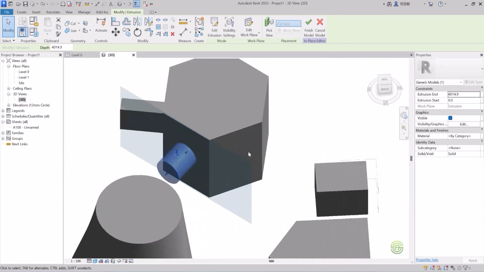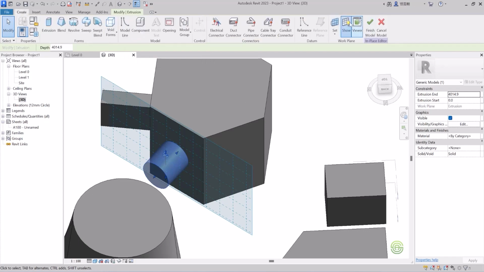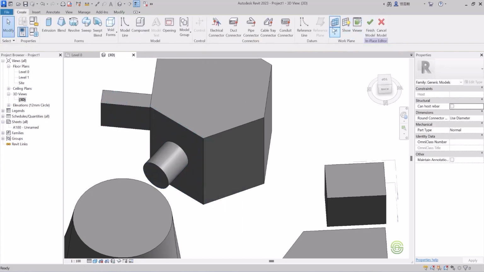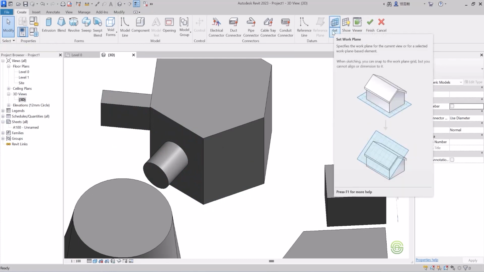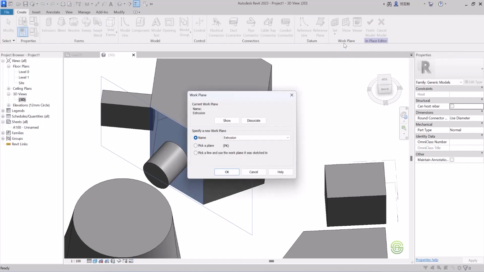So what if I want to draw over this vertical plane? Again, I have to do the same process. Just go to create, turn off the show plane. Either I can click here to set the plane, or else I can directly click on this set plane. I have set work plane or pick work plane. If I click on the set work plane, the same dialog box will appear.